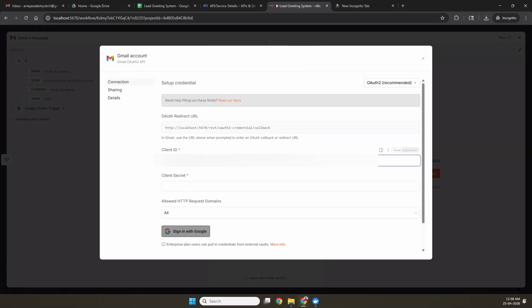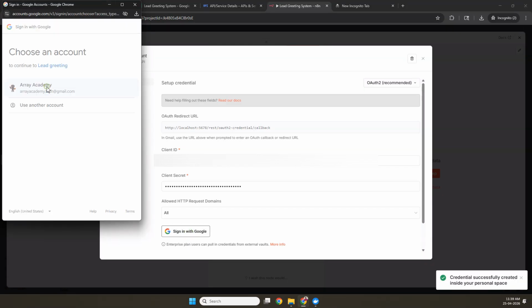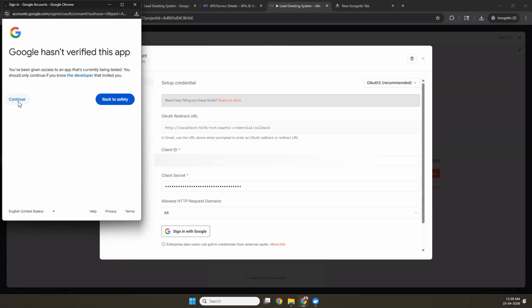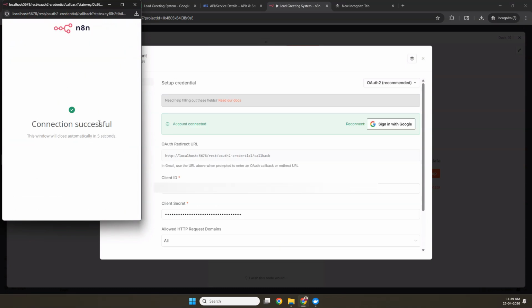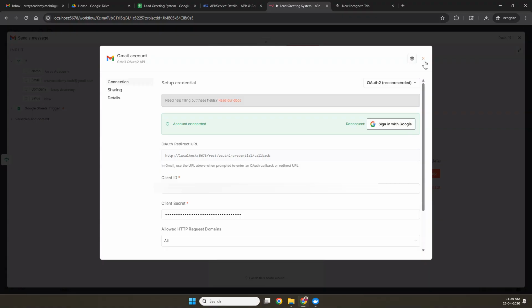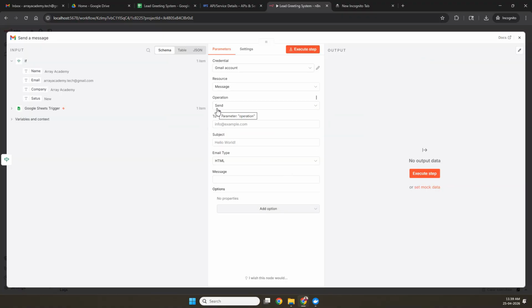So copy the client ID, paste it over here, then the client secret. After you paste your client ID and client secret, just click sign in with Google, then continue, select all, and then continue. Okay, the connection was successful. So we set up our credentials and the connection is successful.